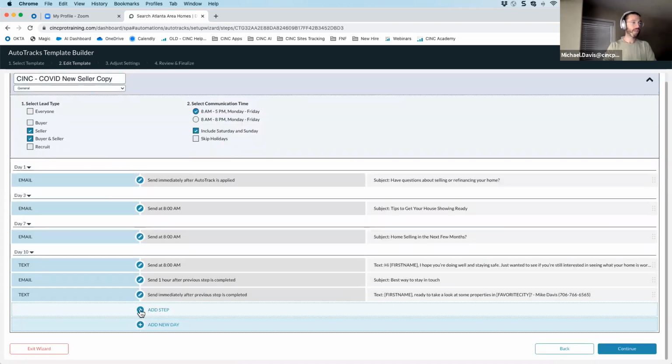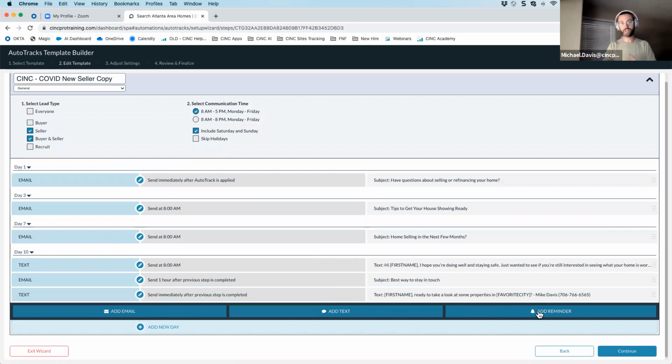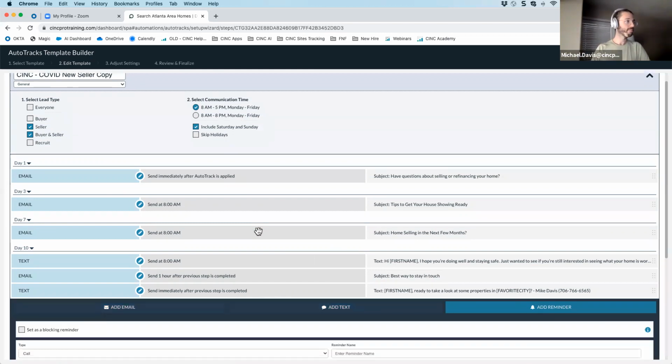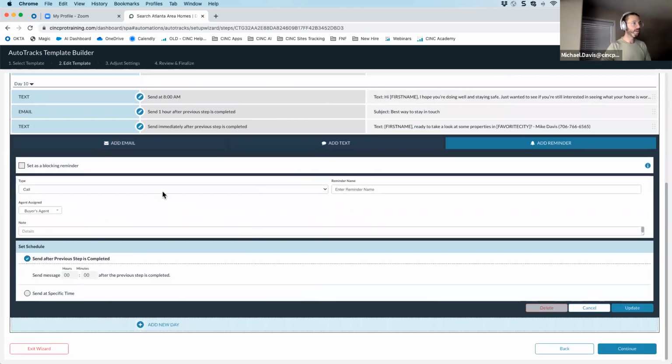And I can also add reminders. When I'm adding reminders, it's still going to be able to add the 3 types of reminders: the call reminder, email reminder, and other reminder. But within auto tracks, we have a standard reminder as well as a blocking reminder. So let's add the standard reminder first. So if we add a standard reminder, I'm still able to determine if it's call, email, or other. So I'm following up in the right format.